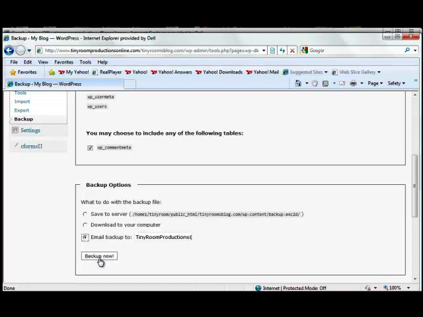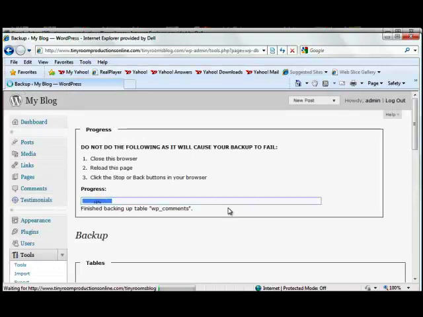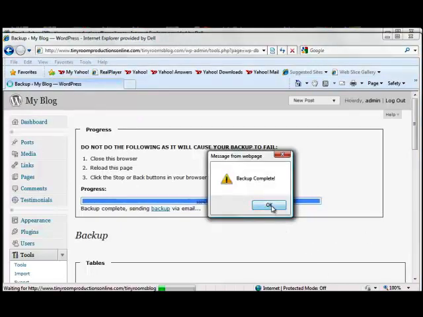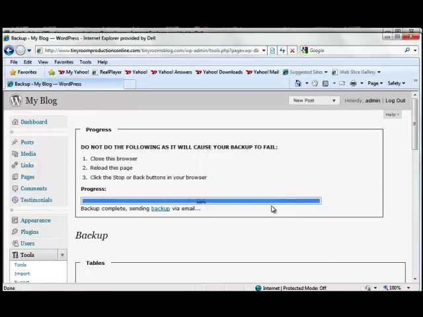And I'm going to click on Backup Now. Okay, and this is a small blog so far, so it's going to go pretty quickly. It tells you don't close the browser, reload the page, or hit the stop or back buttons until this is finished. It tells me when my backup is complete, and I'm going to click OK.